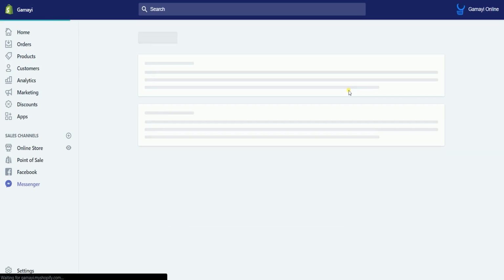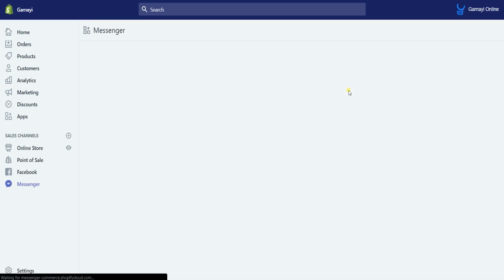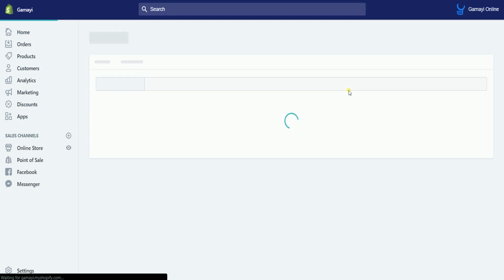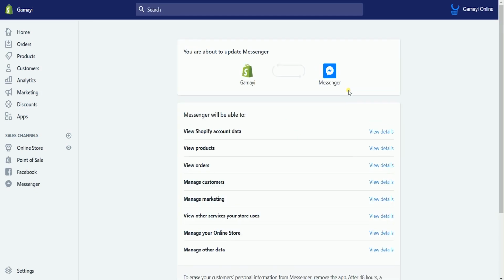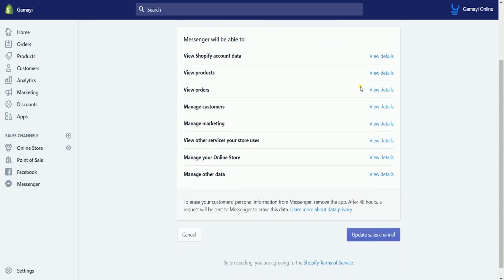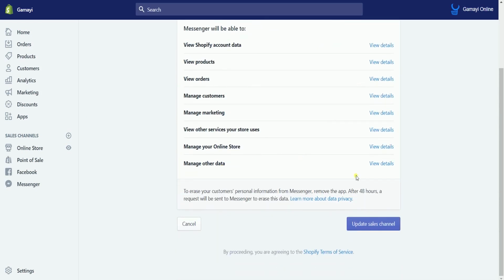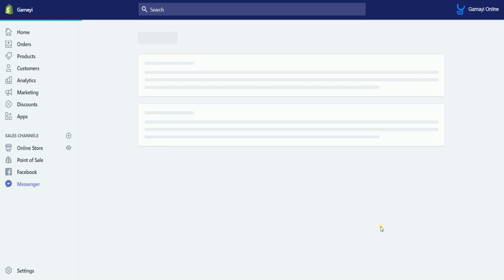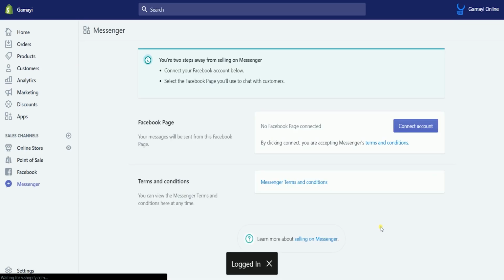It will then create a new sales channel on the left side. It will then let you know that you are about to update Messenger. Scroll down to the bottom and click the Update Sales Channel button. A new Messenger sales channel will be created.